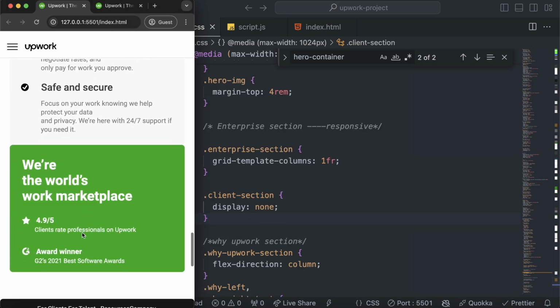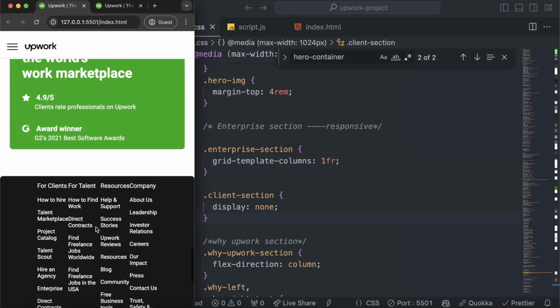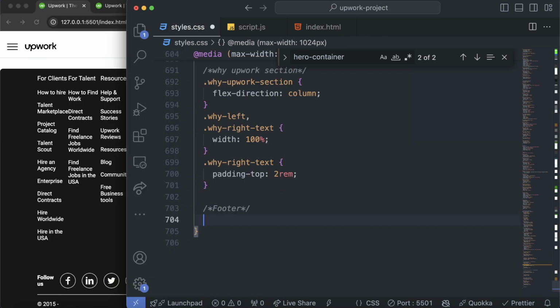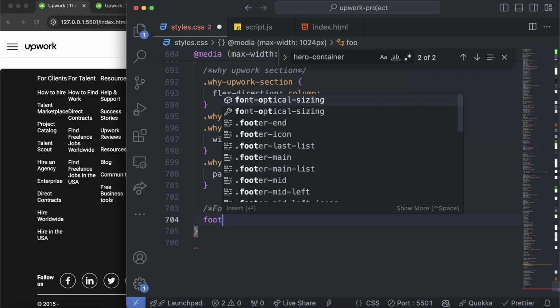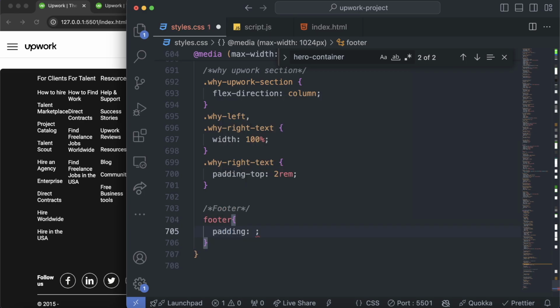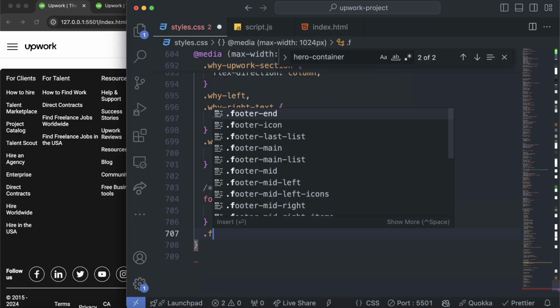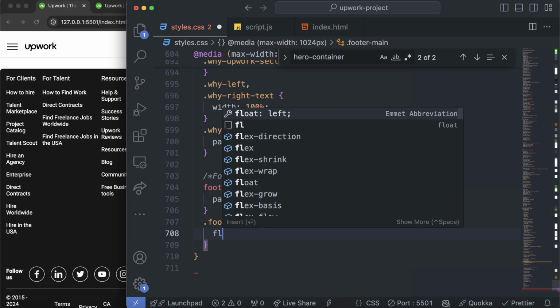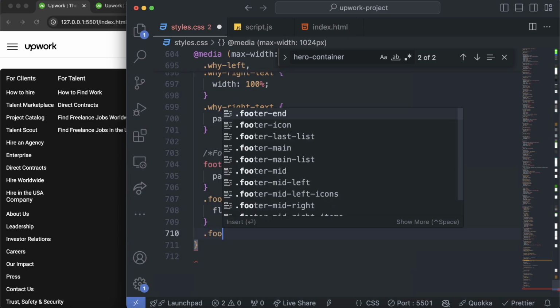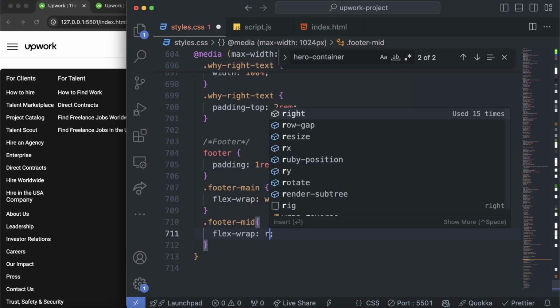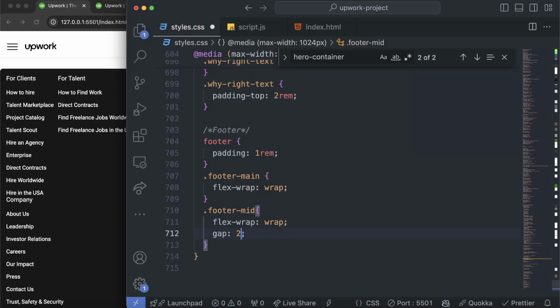Now let's work on the footer. This video is becoming so long. Let's quickly complete the footer. So let's select the footer itself and let's change the padding to 1rem. So we basically reduce this space. So let's save this. Okay. Let's select the footer main. Let's set flex wrap to wrap. Let's grab the footer mid. Let's set flex wrap to wrap and let's give it a gap of 2rem.